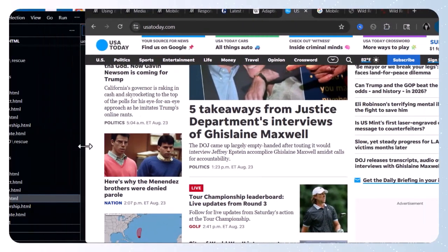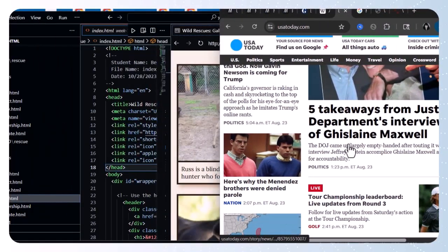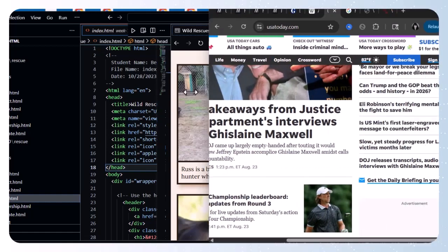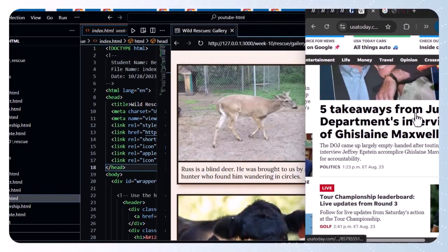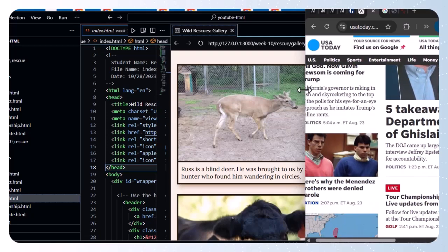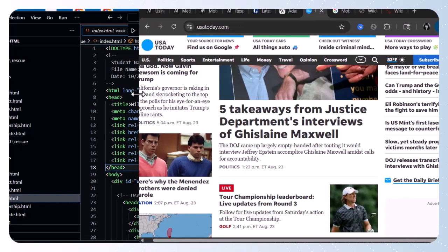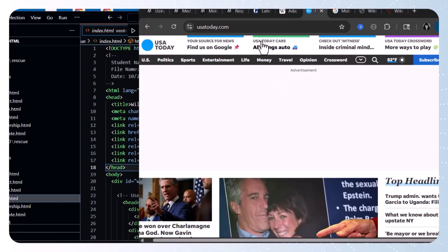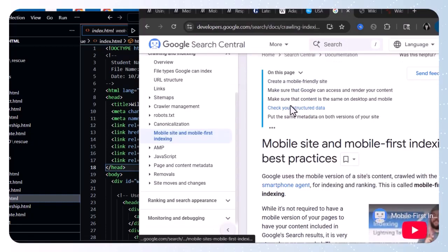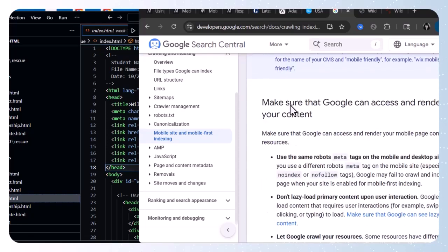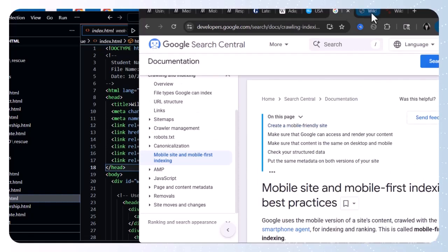When you go smaller, it's still all there. You just have to move this around. When it gets to a smaller size, it doesn't change for the mobile. And if it were to detect a mobile device, then it would have a different website displayed for the mobile device. And then Google has the mobile site and mobile first best practices out there. So that's another place to look.